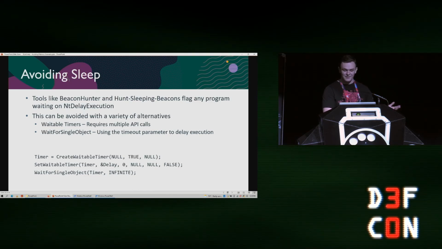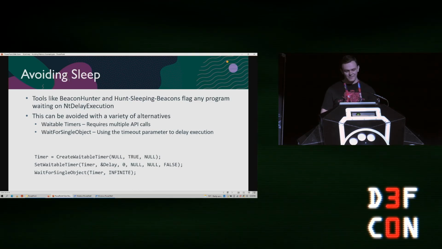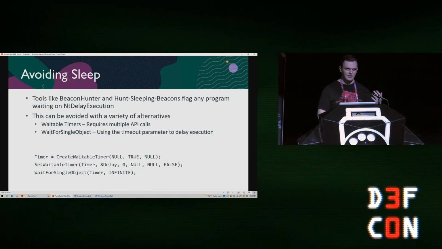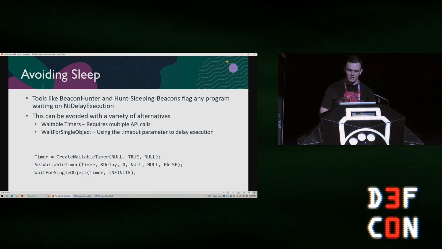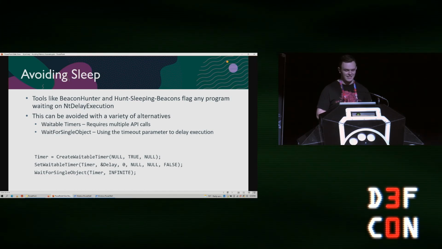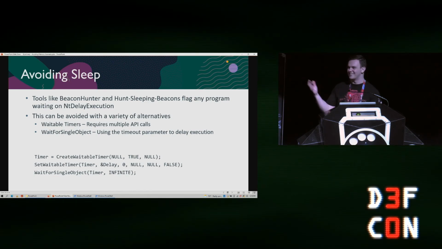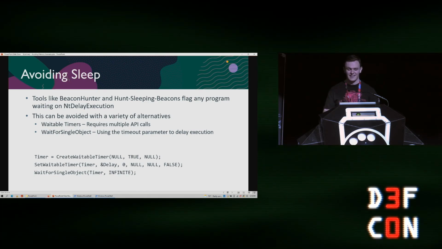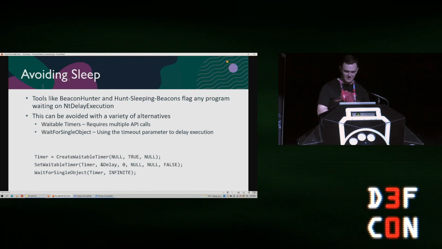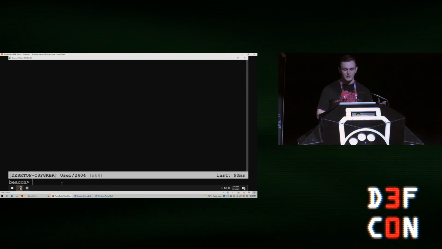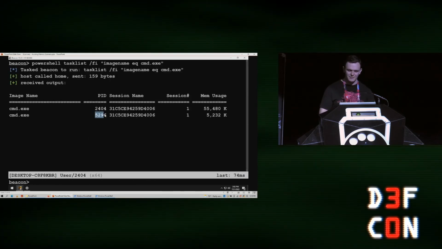Because we're not doing anything with that, we wait on that, and then we use the WaitForSingleObject timeout parameter to sleep. This allows us to sleep without using NtDelayExecution and then not get caught by Hunt-Sleeping-Beacons. So I've got a really simple proof of concept here where I've just hooked Sleep and replaced it with the WaitForSingleObject.